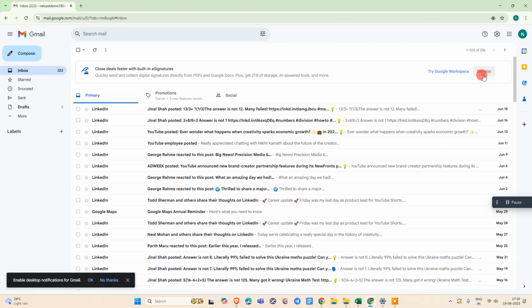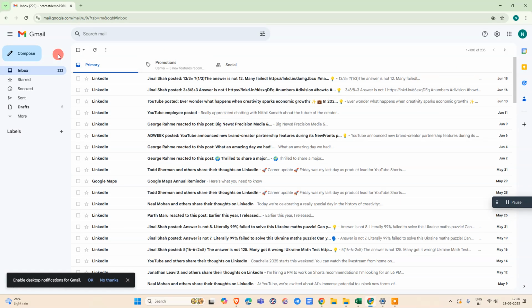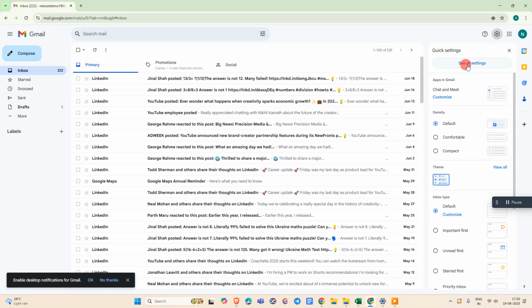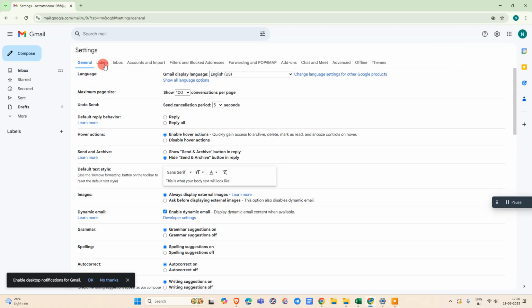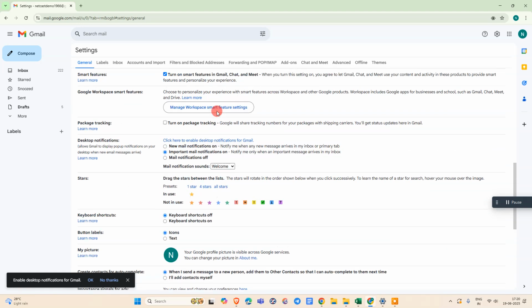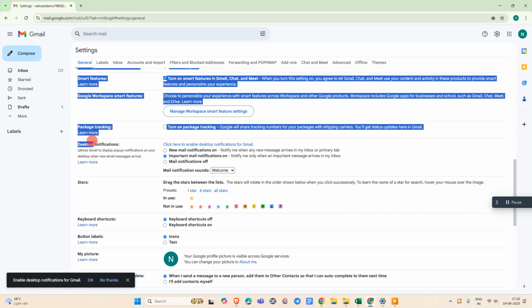Okay guys, so here you can see I have opened my Gmail account. So let me start with the process. First we need to go to settings. Just click on settings, and here you can see See all settings. Just click on it. Now here in the General tab we need to scroll down, and you can see this option called Desktop notifications.